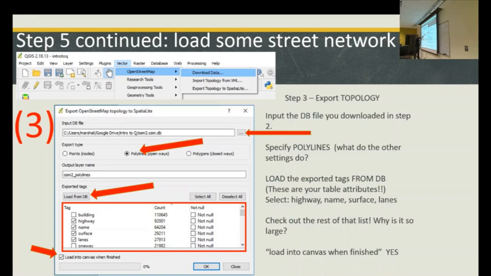So did everybody do this? We're making polylines. Click load from DB. This will be all of the attribute options that you can have in this file. So tick off highway, name, surface, and lanes. If you do select all, you wind up with this gigantic file that's mostly full of garbage. There's going to be tons of empty fields all over the place, and duplicated fields that have conflicting info when you don't know which one's good. Then load to canvas onto the map when you're finished and hit OK.